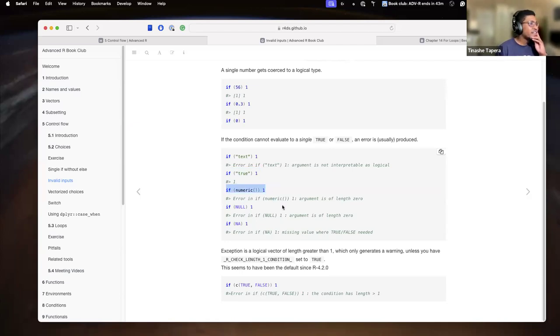So again, numeric 0 is not 1. That's an error because we can't evaluate the numeric of 0, because the length of it is 0. NAs can't be evaluated as true or false because again, they're one of those base data types that we don't cascade further down to logicals.